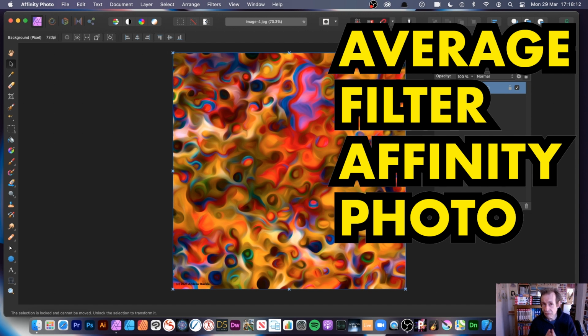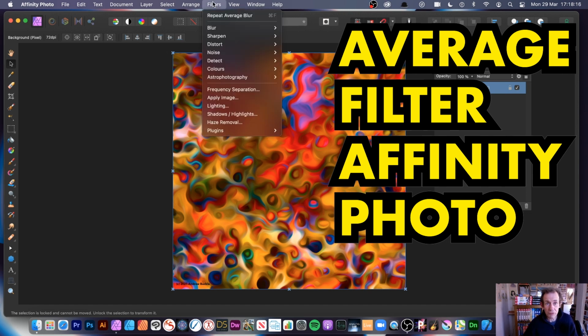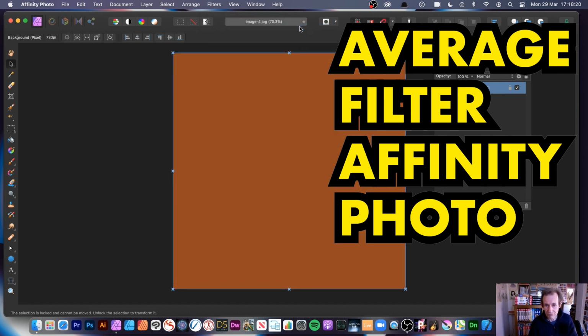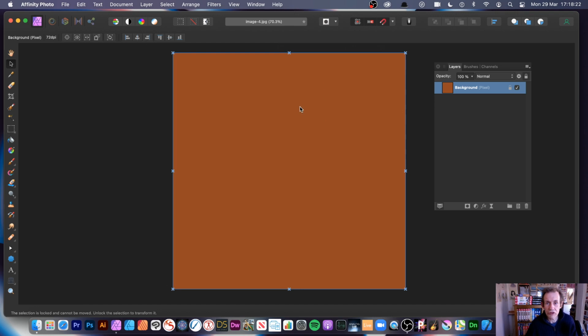The average filter really does what it says on the tin. This is a fairly orangey looking picture. Go to Filters, Blur, Average, and that's it. It makes it look orangey brown. It just averages out all the pixels.